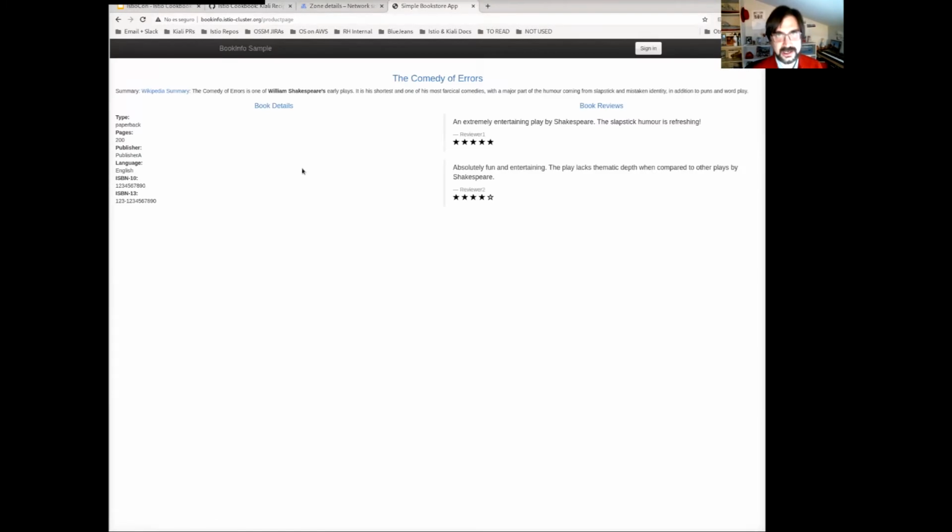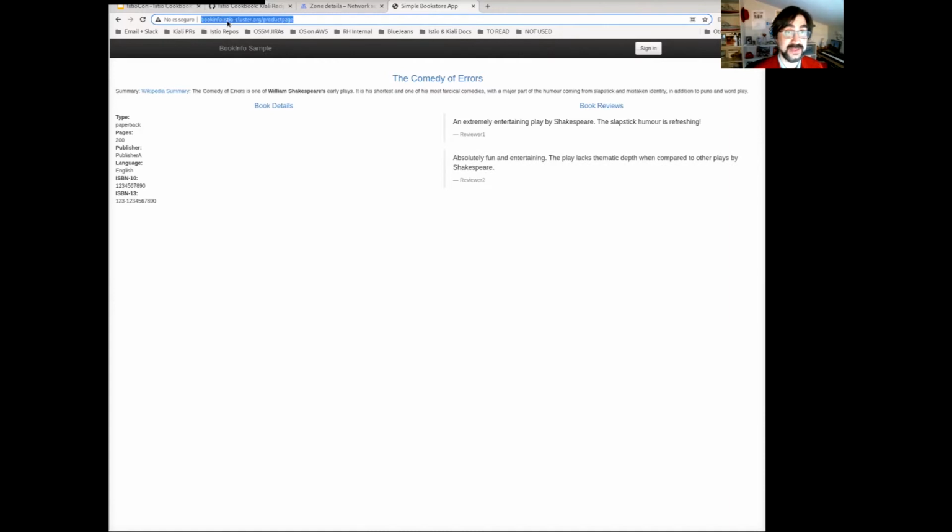Okay, I have the book info. It's not complex, but I can understand that, depending on the platform you are running, Windows, Linux, Mac, this could be different. But this is book info, and I'm accessing it through the ingress, but I'm not using the IP. I'm resolving the host, right? This is what we are going to do.